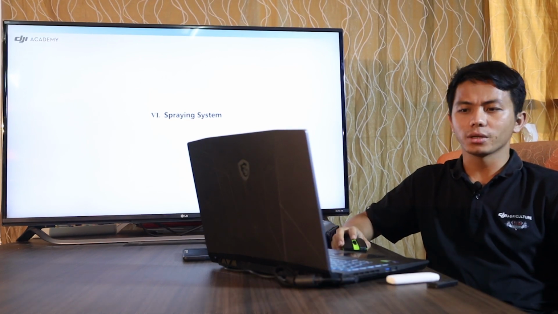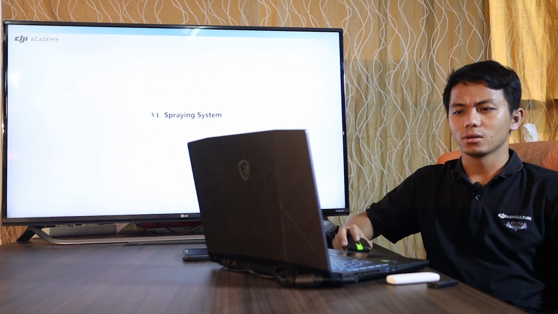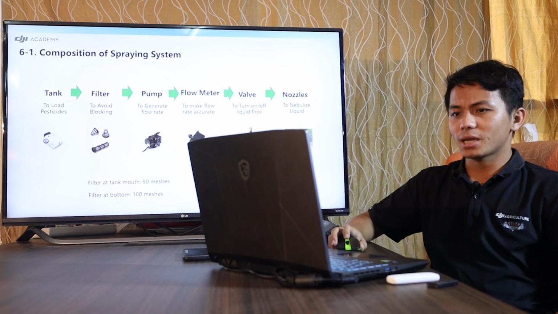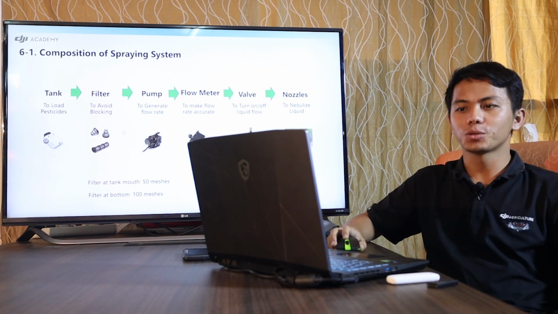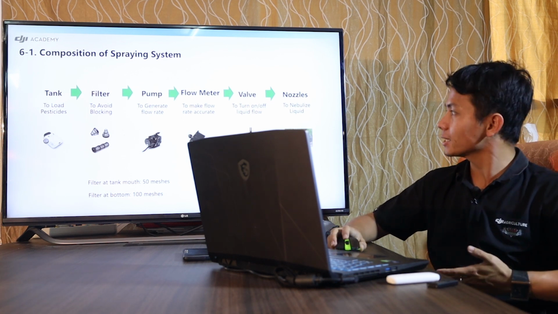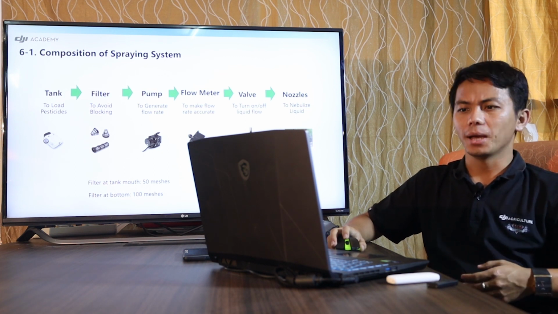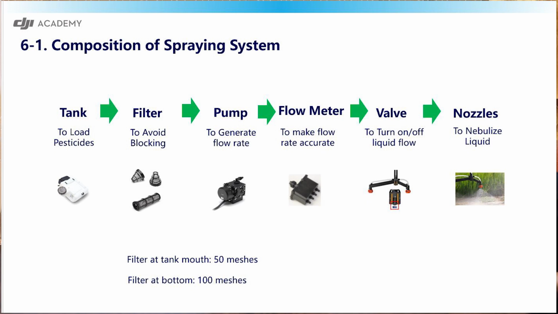Okay, next is the spraying system. What are the components? We have a spray tank to load the pesticide, filters to avoid blocking the system, and pumps to generate flow rate, a flow meter to measure the accurate flow, valves to manage on and off of the flow, and nozzles to nebulize or spray liquid.